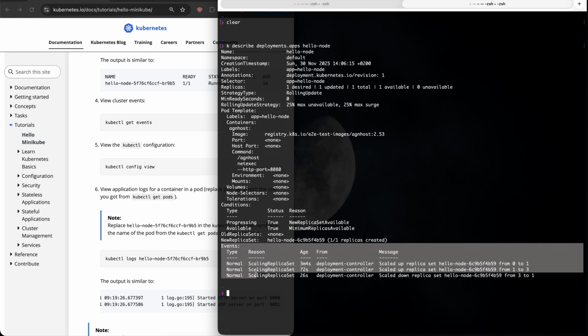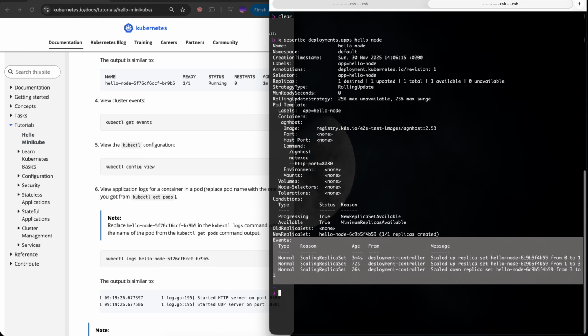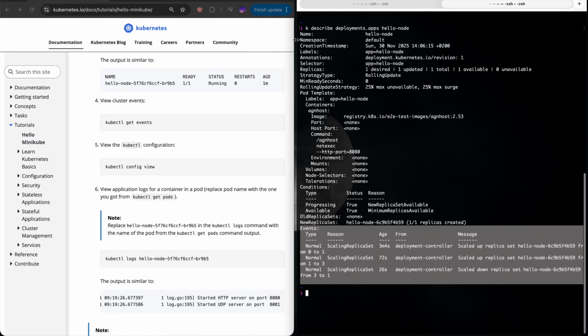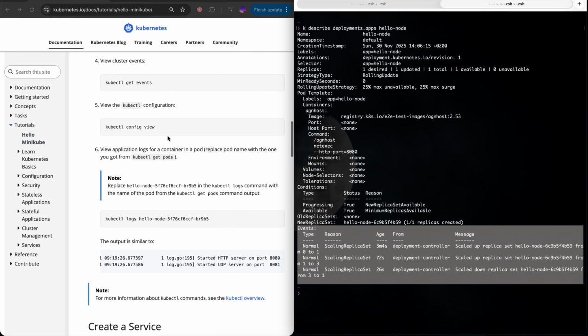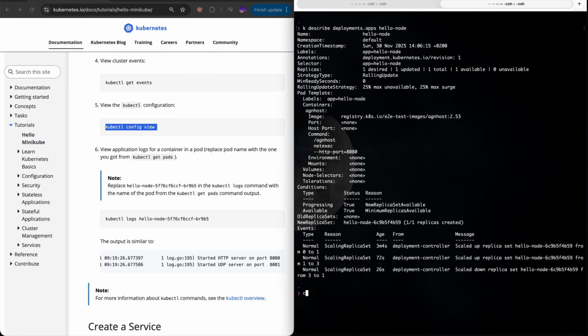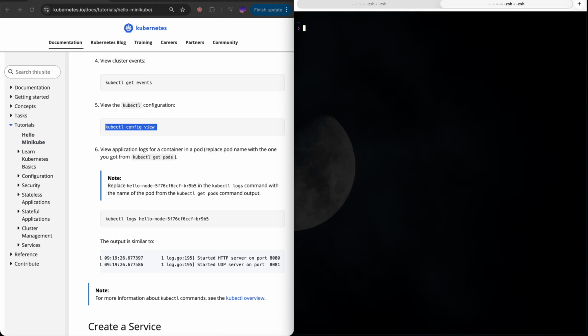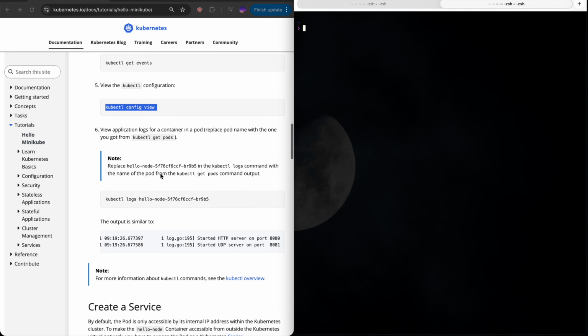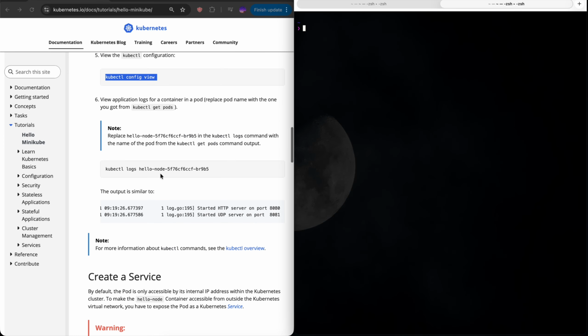So that's important. Sometimes it's useful for debugging purposes. So you can check here the events of a specific deployment. With config view, you can see the configs. I'm not listing them because I have some configuration of some production clusters and I don't want to expose sensitive data.